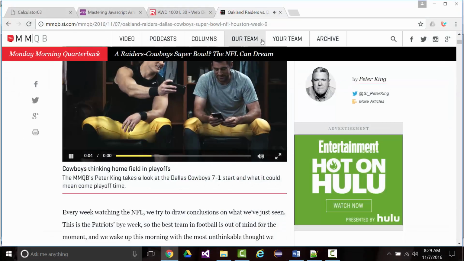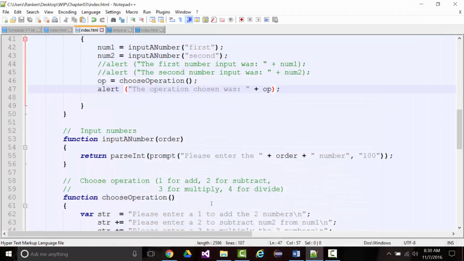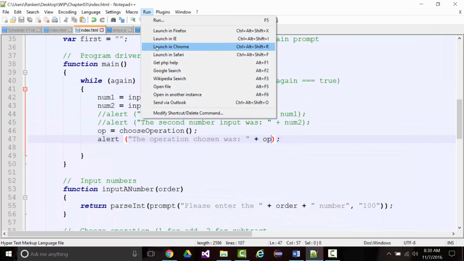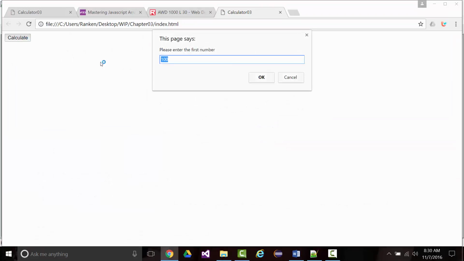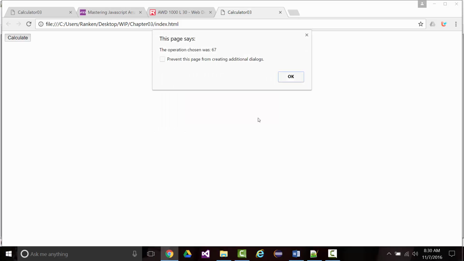Heck, let's close that. There we go. All right, there's your attendance. Okay. If I run this again, and I put in a first number, I put in a second number. Now, let's say I put in here 67. Notice it says the thing chosen was 67. Well, because we haven't written code yet to just handle 1, 2, 3, 4, and 5.